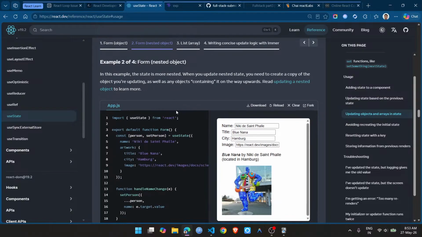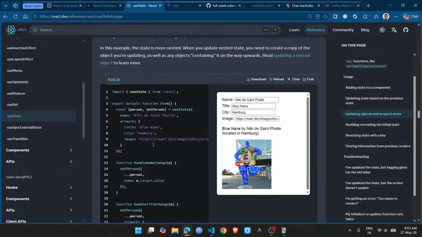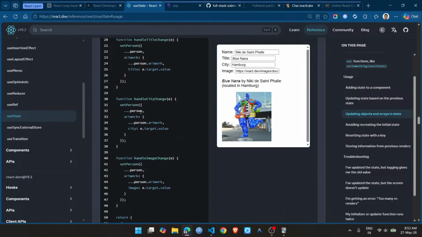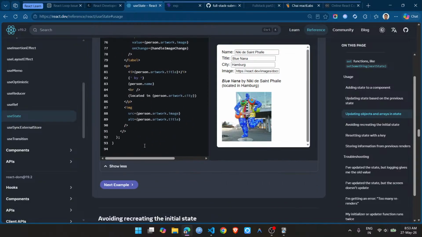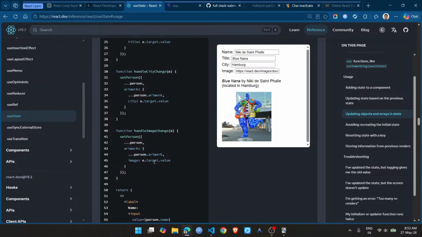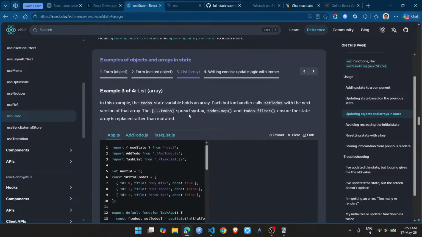Okay, inside this is multiple function form person set name, and this artwork contains title, city, and image. Okay, handle name change, handle. Inside this, I can have, and now I have a list array.